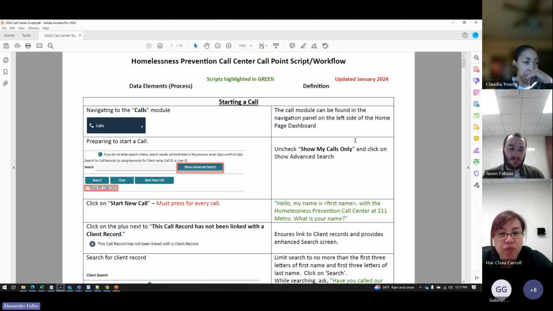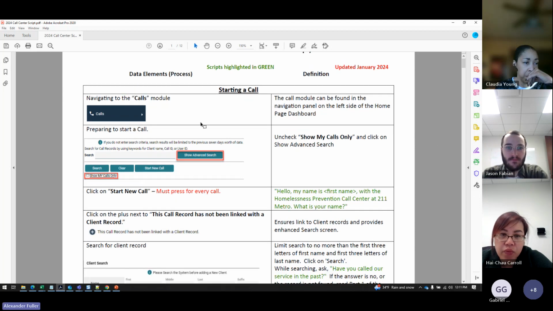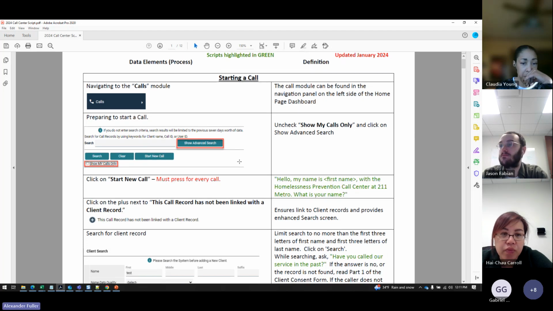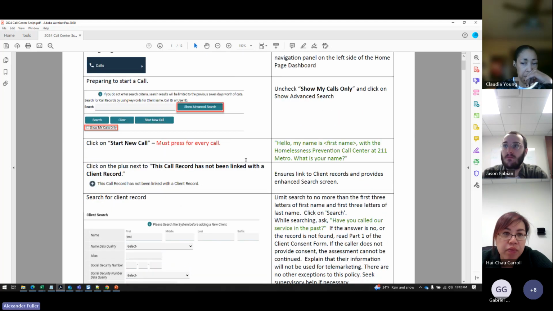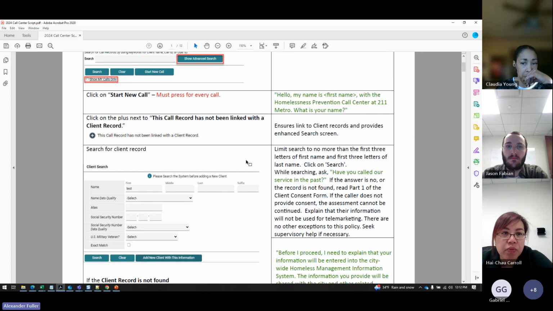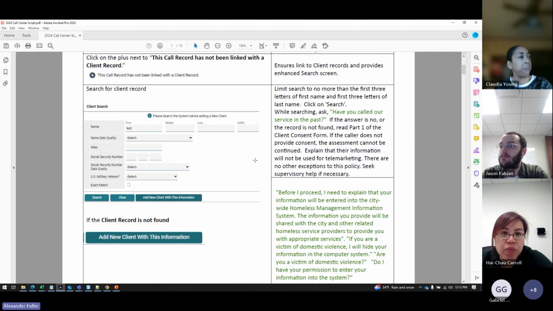So just to kind of go through this, there's 12 pages here. Each page is numbered. So if you're printing this out and just having a paper copy, just make sure that you have all the pages in there in the correct order. But to begin, it kind of just goes over how to start a call within the system. So every call, you have to press start new call to begin. It goes over how to search for a client, to tie it to a client that's already existing in the system, as well as creating a new enrollment if need be.